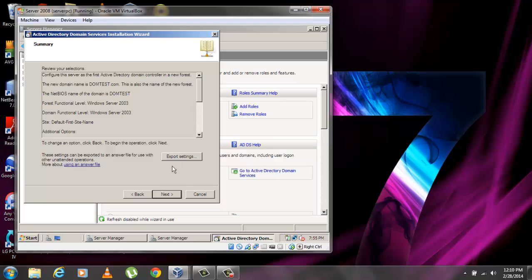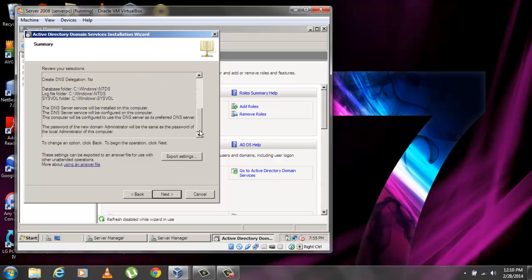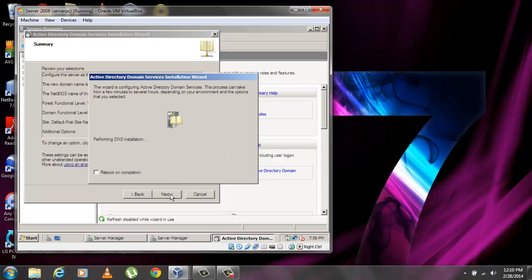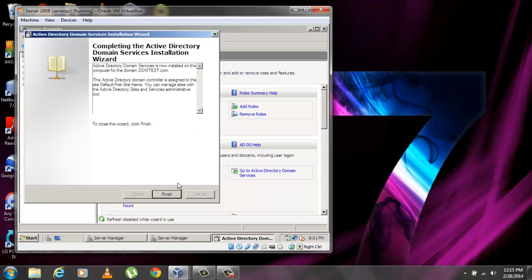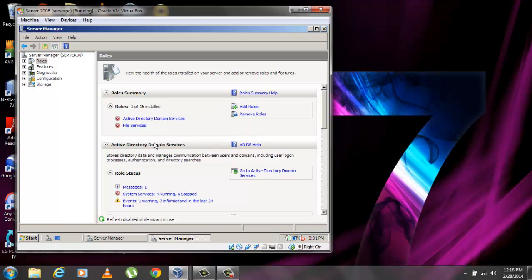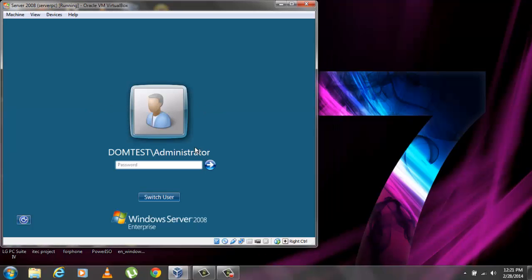Click next. There's a quick rundown of what you selected, the options. Right. Click next here. Okay, so the installation has finished and we gotta restart the computer. Okay, so now we're gonna log into the domain with the password we created.